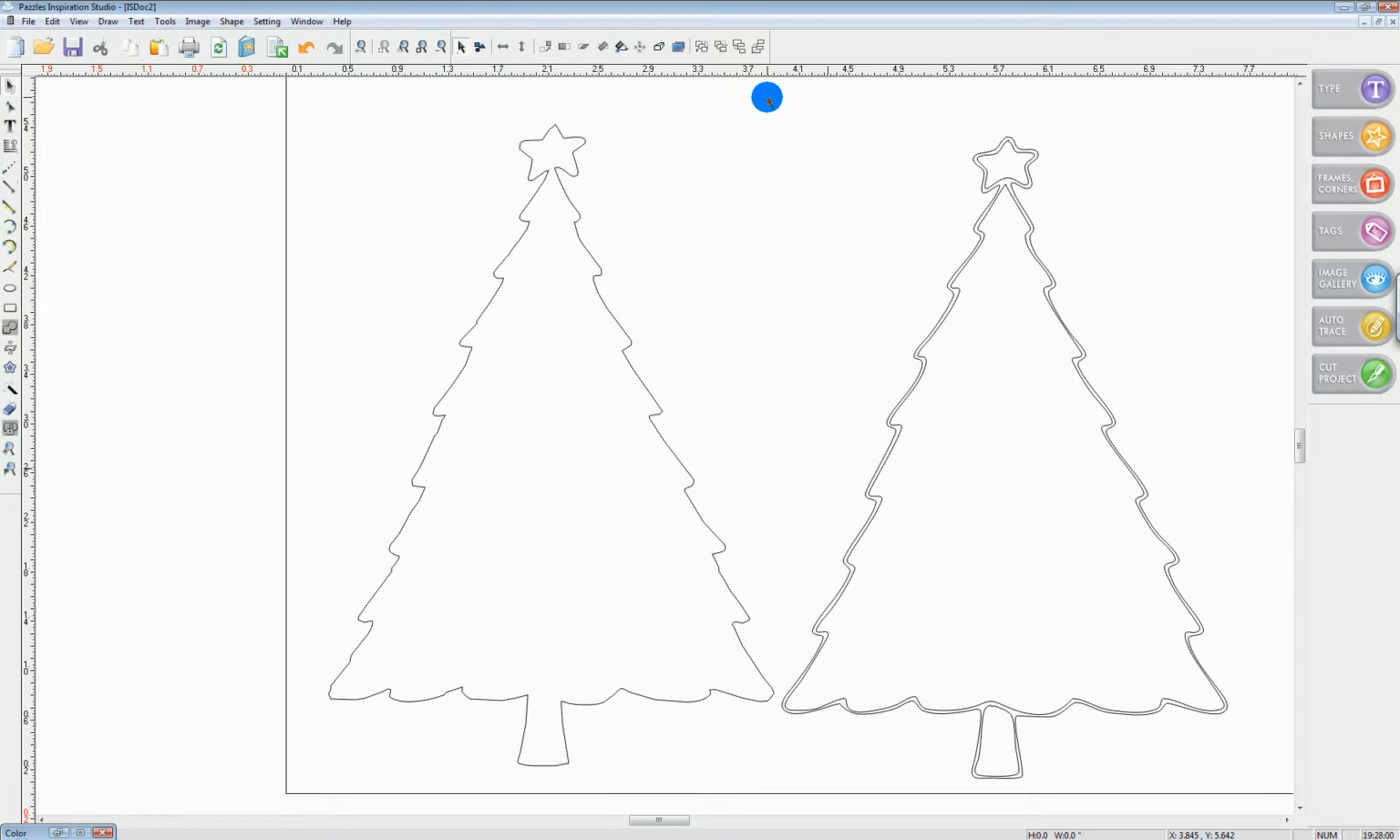And so there you go. That's using the center line as compared to the regular vectorization. Hope that clears up any questions that anybody had.